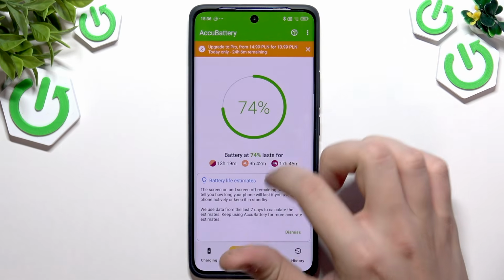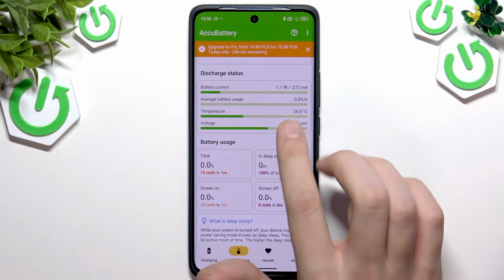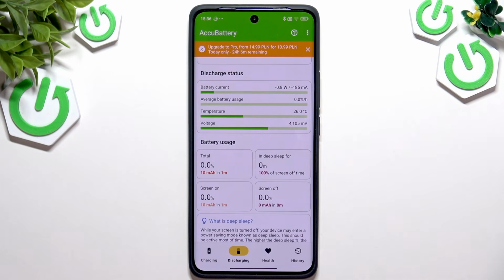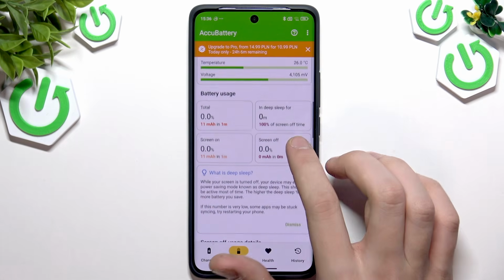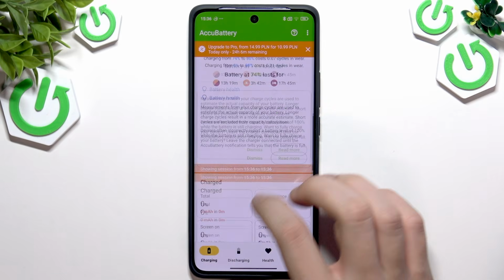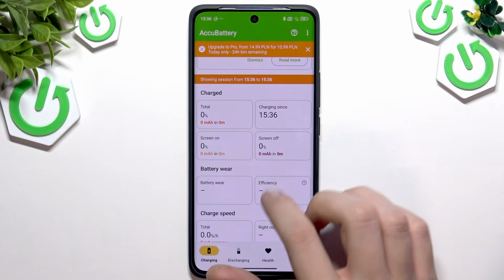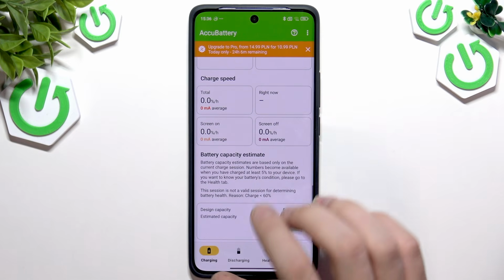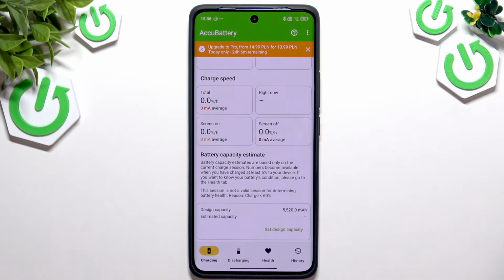The same is in the discharging. Check if you have some red things here. If you see any red things, go to the authorized service and have your phone fixed. The same is with the charging. You have to spend, for example, a week or 2 weeks charging and discharging your device and checking for anything like that. That could be red, that could be not working, etc.